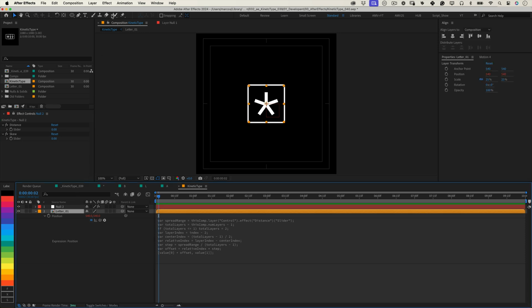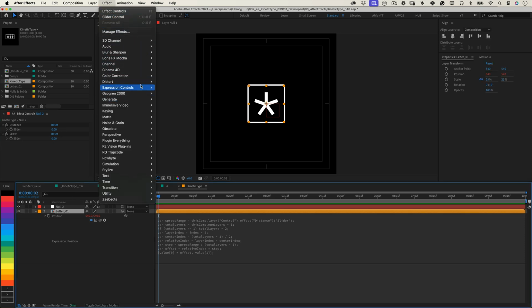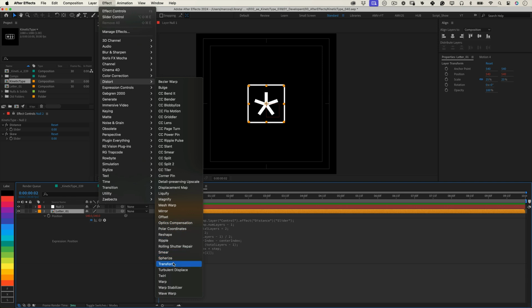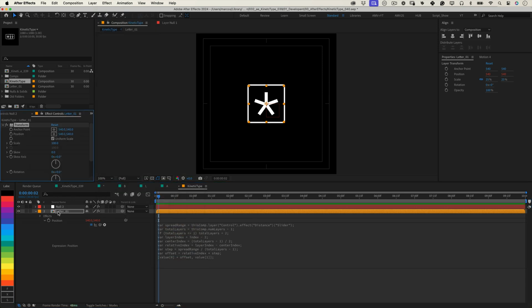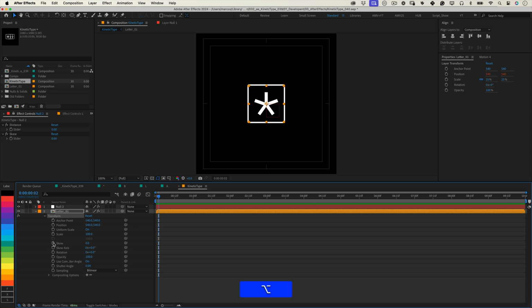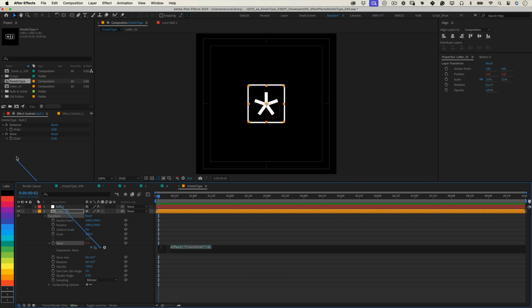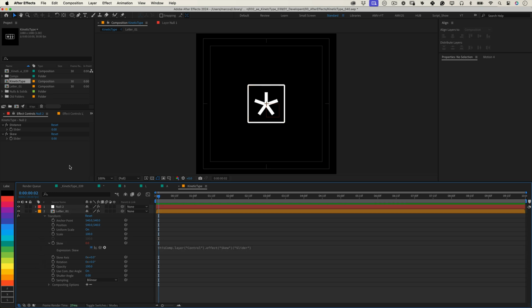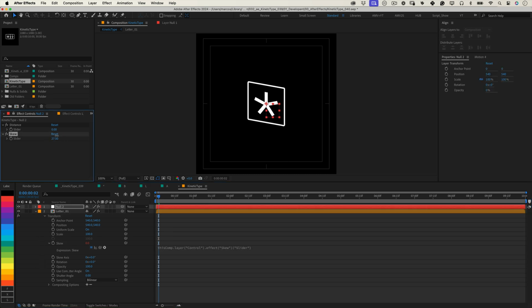Still with the pre-comp selected, add a transform effect, go to Effects, Distort and select Transform. Then on the skew property of the transform effect, hold Alt and click the stopwatch to open the expression editor. Then link it to the skew slider on the null controller. And this allows us to control the slant of our text dynamically.